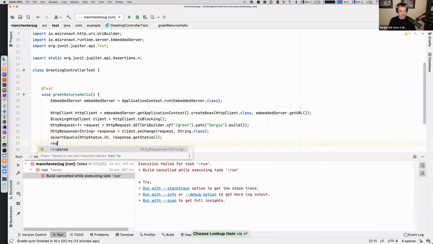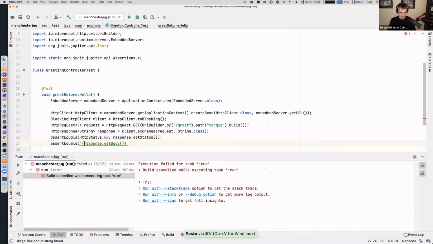And then I can do response get body and do assert equals. And if my JSON skills don't let me down, or IntelliJ actually lets me write it, this will be something like message and hello Sergio, because Sergio here is uppercase.